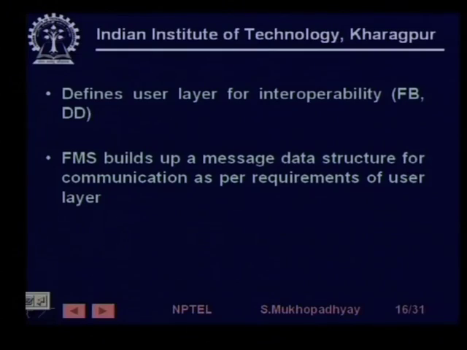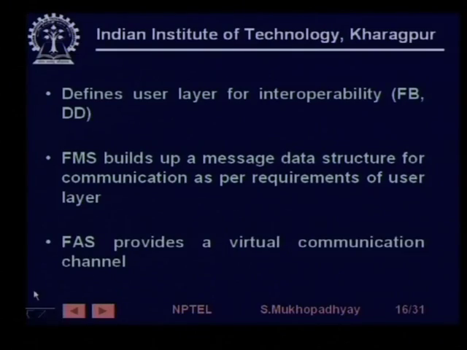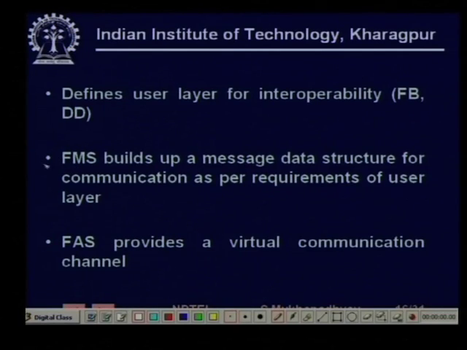So, the Fieldbus message specification actually builds up the message data structure for communication as per requirements, and in fact there may be several function block processes within a device. So, all these devices frequently are generating data. So, they have to be put in the form of messages and then transmitted.